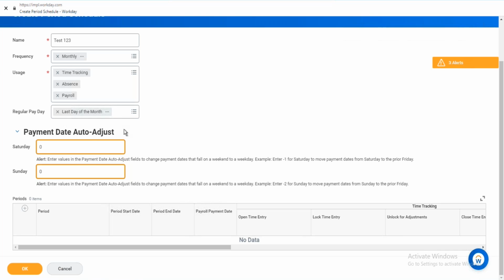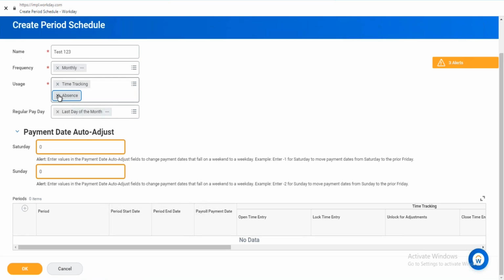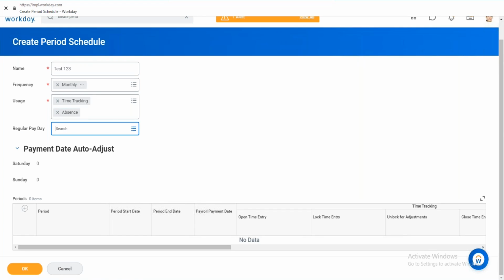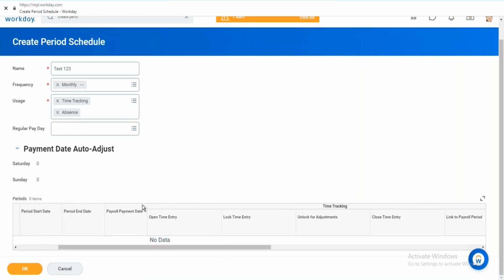Yes, I do. So one question though, regarding the usage: if they are using time tracking and payroll, they will follow the same period schedule, correct? Correct. They will follow the same period schedule. Period schedule is nothing, it is just a frequency, the way it would be going ahead. So this is the first thing. Now we will only focus on the time tracking part.